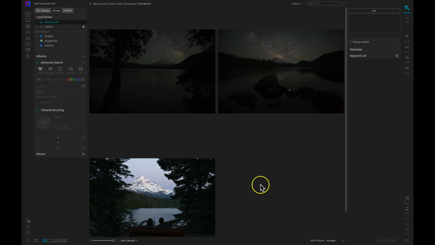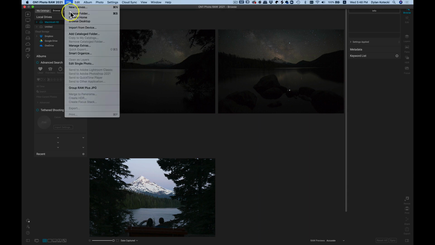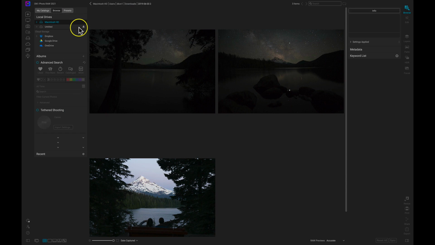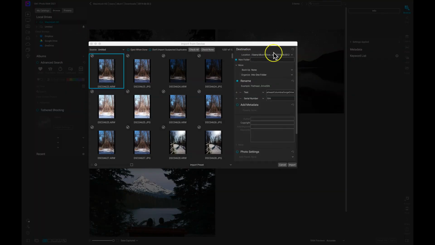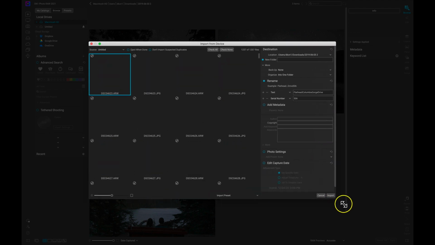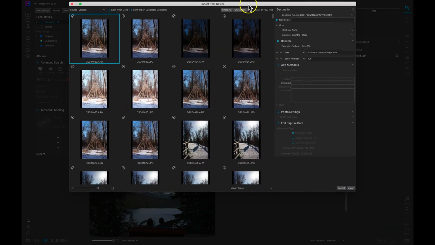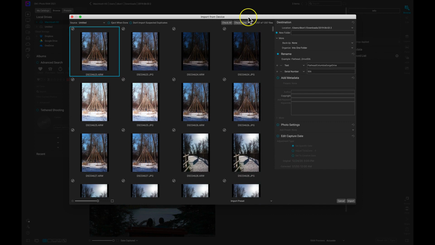Now to import the images from an external hard drive or an SD card, whatever it may be, we're just going to go up to File, Import from Device. And with this Import from Device dialog, I'll make it a bit bigger here. We can choose where and how we import these images. So let's just go over a few of the common areas with this Import from Device dialog.